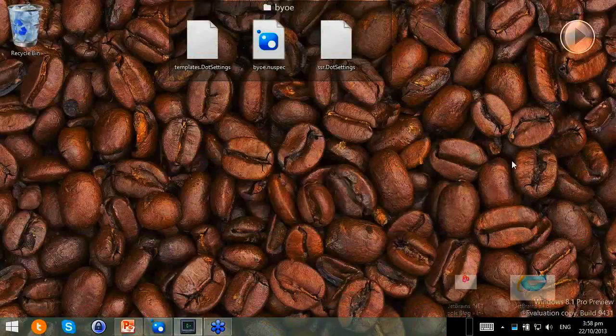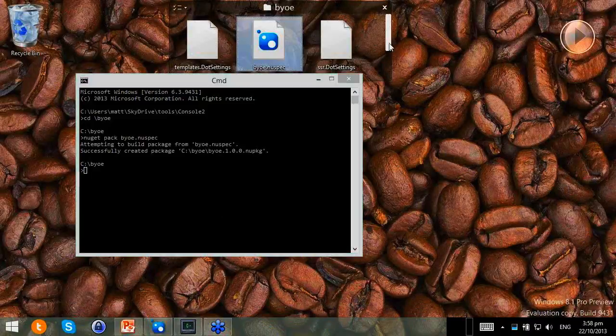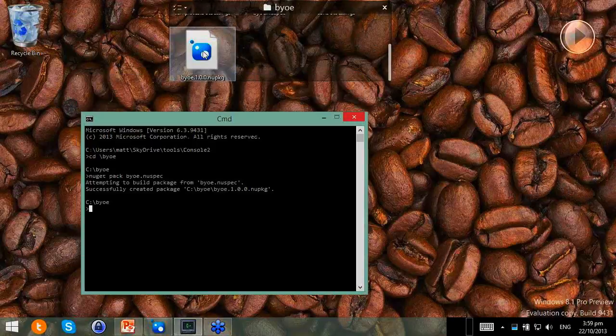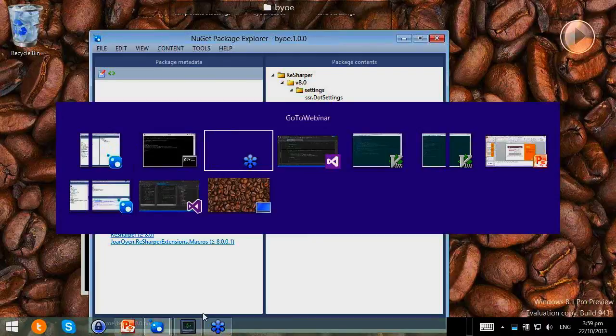So now if we go to the command line, all we need to do is create a package. We've created a .nupkg package file. If we open that up in NuGet Package Manager, we'll see you've got ReSharper v8.0, the settings files, and they're all available to use there.